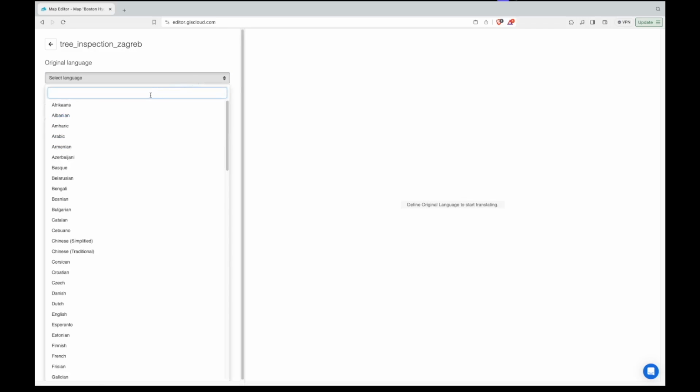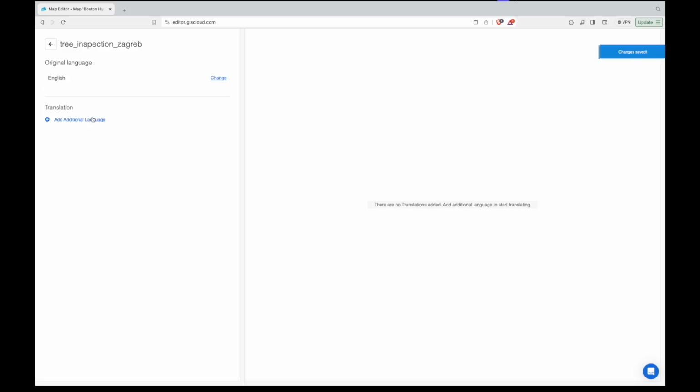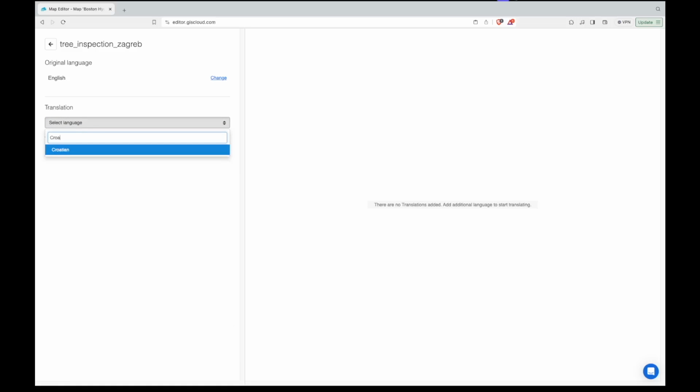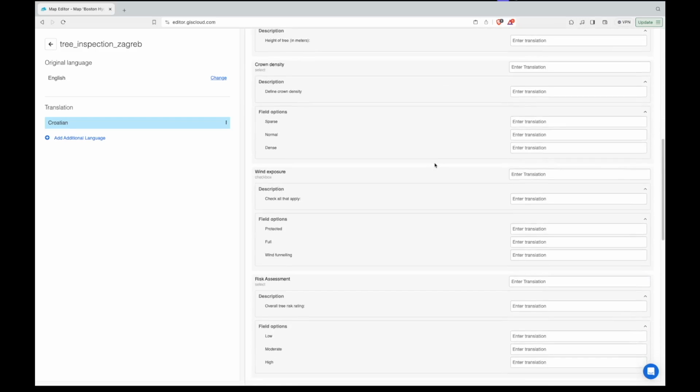To start translating the form, first you must define the original language of the form. You can select it from the drop-down menu or start typing the name of the language. To add a language to which you will translate your form, click on Add Additional Language and from the drop-down select or type the name of the language. Once this is done, you can start translating your form item by item.